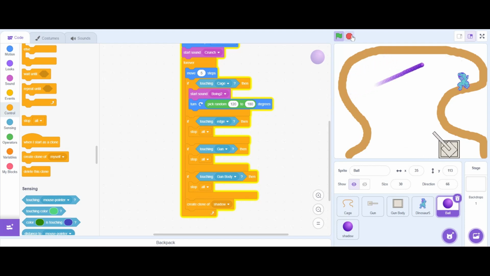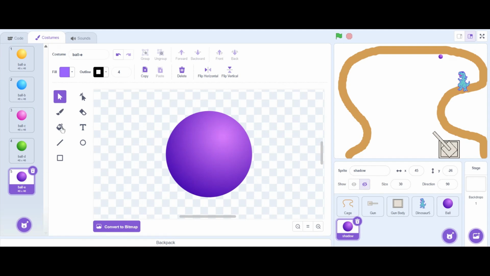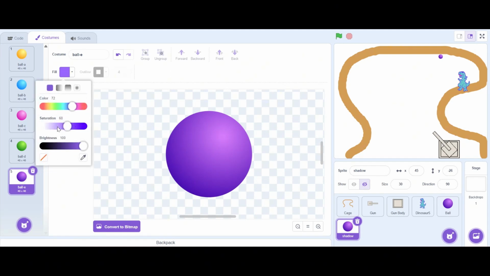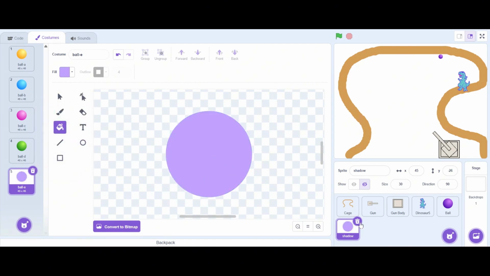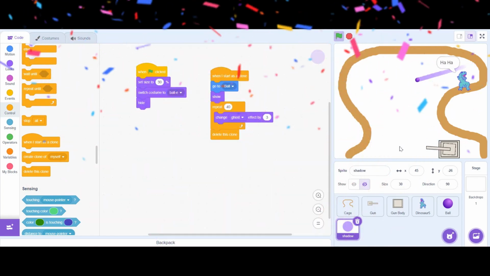Now let's modify the color of the shadow a little bit. For that, let's go to the shadow and go to costumes, and in this ball E costume we will just use our own color. So let's choose this color, and that's good. Now let's see one more time. Shoot the bullet, and it looks like a shadow now.